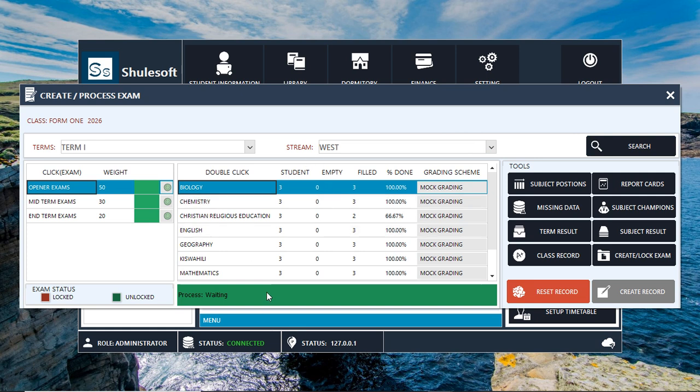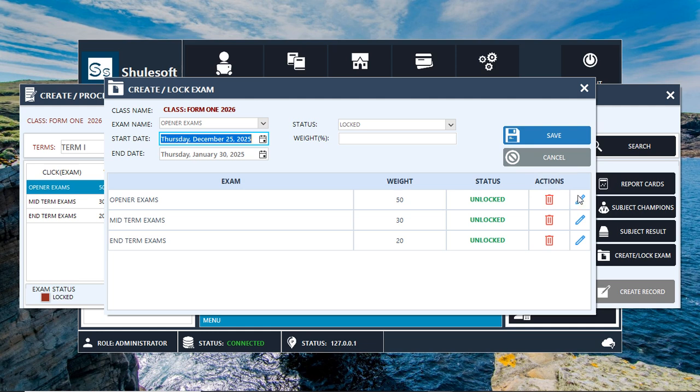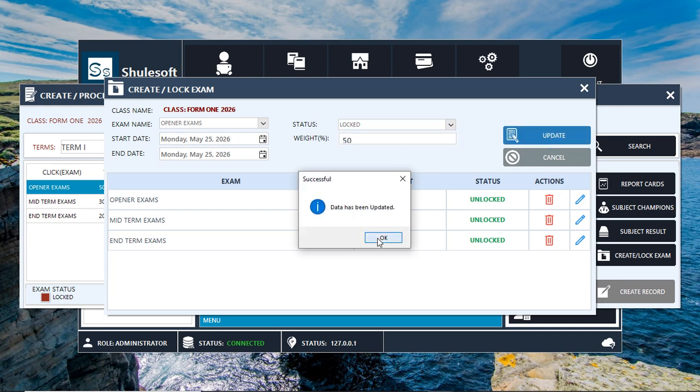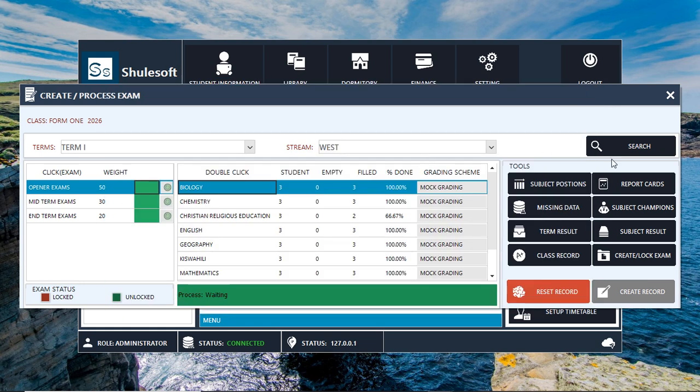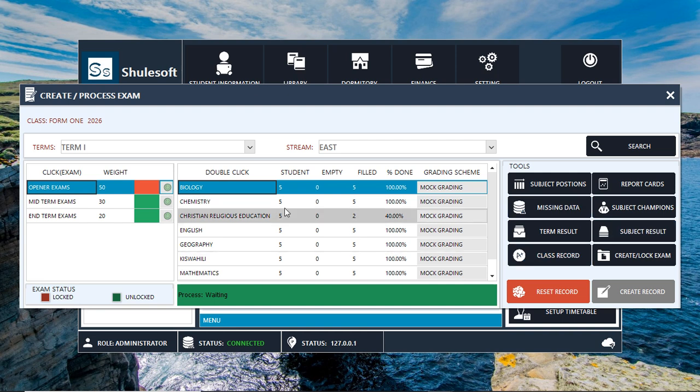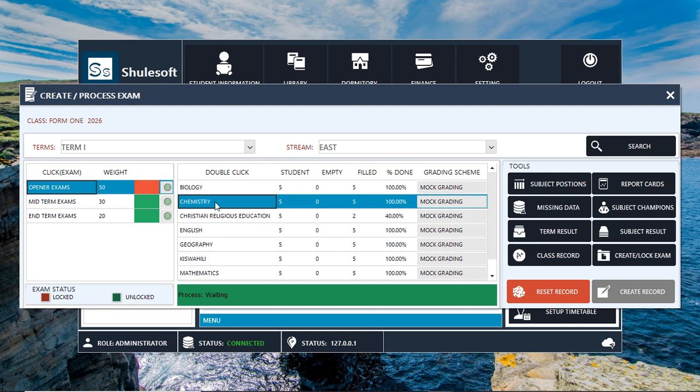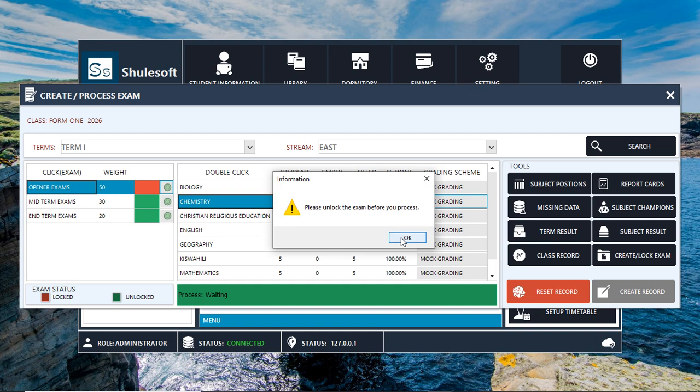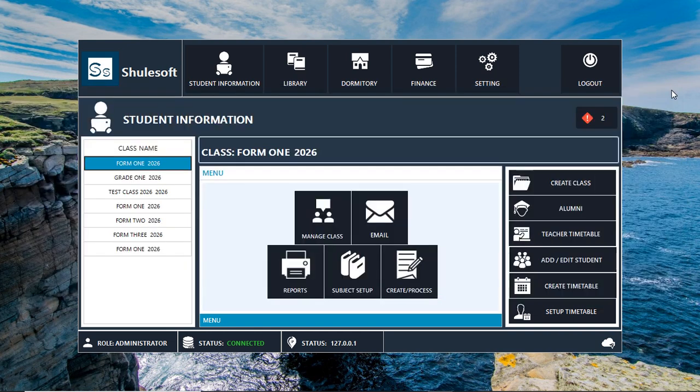Before I exit, let me go back to this open exam. I want to lock that exam back to its lock state to avoid interruptions from other tutors who might want to joke with the student performances. So for now, if I want to do any edit, it refuses.